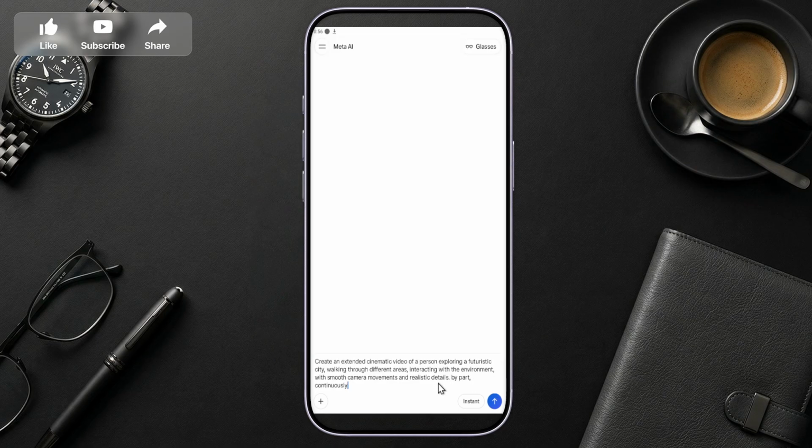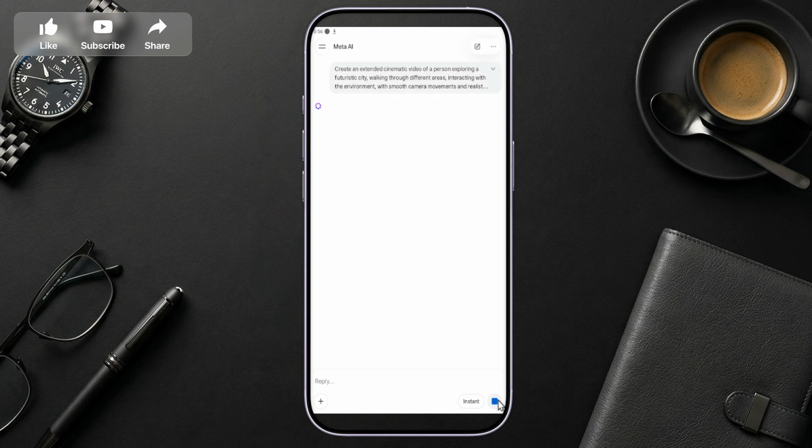If your goal is to generate a longer video, you should clearly say that in the prompt. Add phrases like create an extended cinematic video, long continuous scene, or a detailed video sequence with multiple actions. These kinds of instructions help Meta AI understand that you want more than a brief result and that the video should feel more developed and complete.